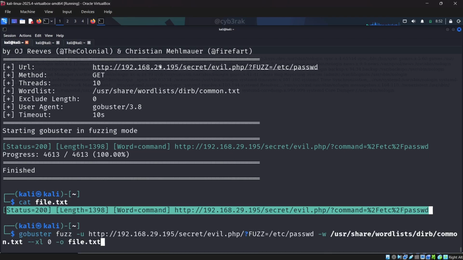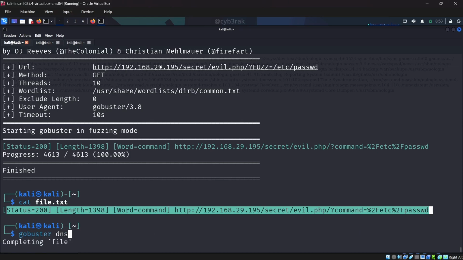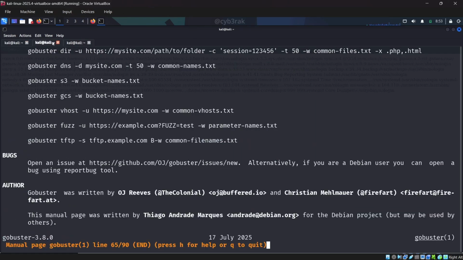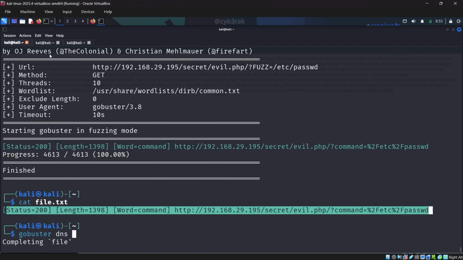Let's use one more thing called the DNS mode, which is great. In this case, let's try to get DNS related information. Gobuster dns is for DNS mode. So in the DNS mode, you have to use -d for specifying the domain name. In this case, I'm specifying -d for the domain name, and it's example.com.